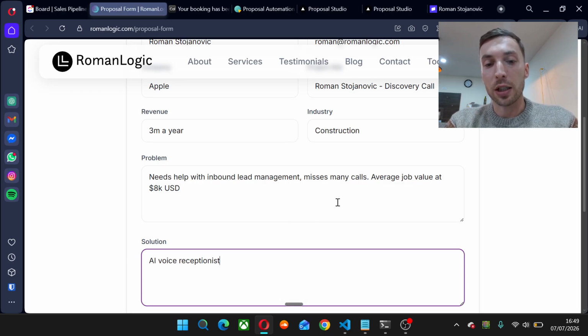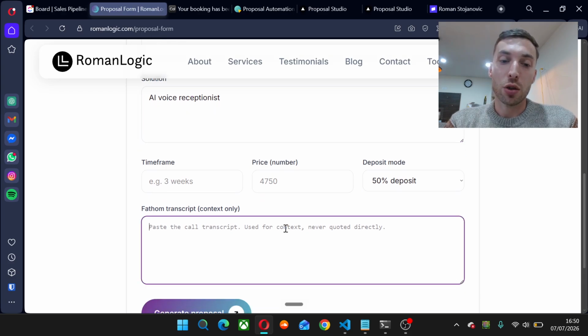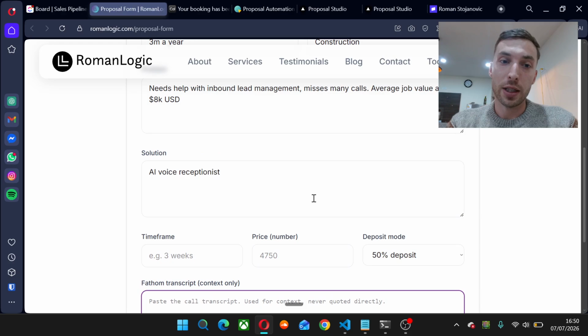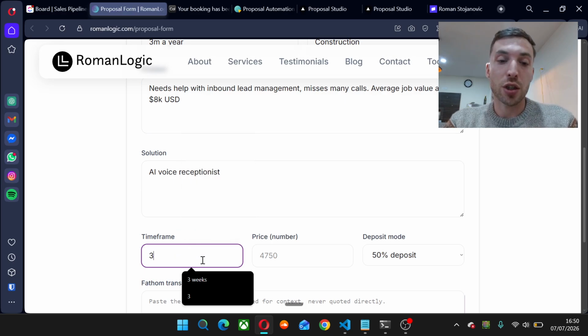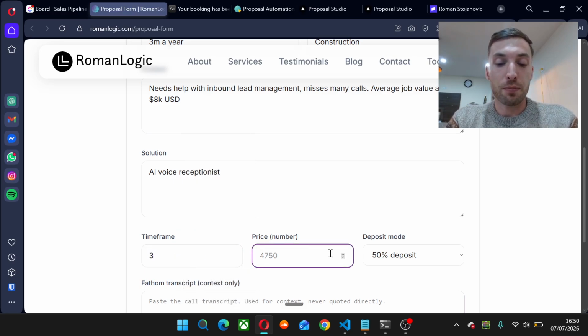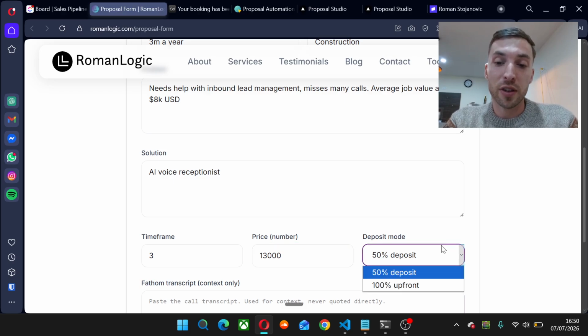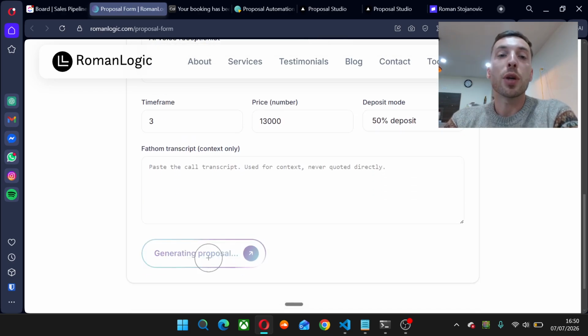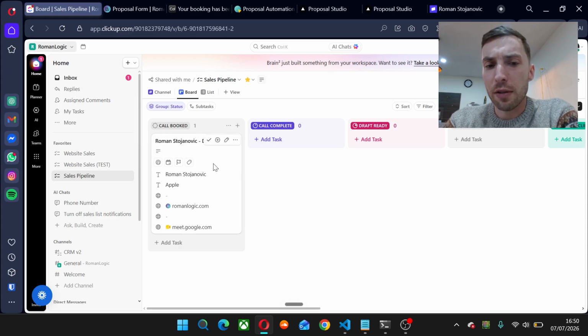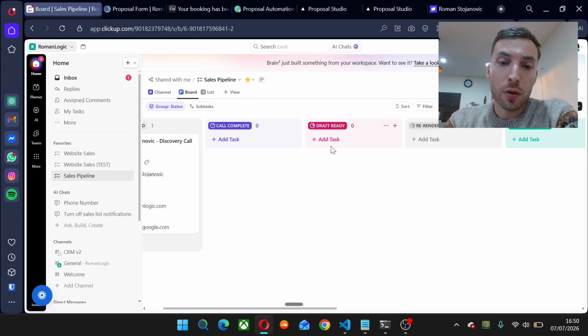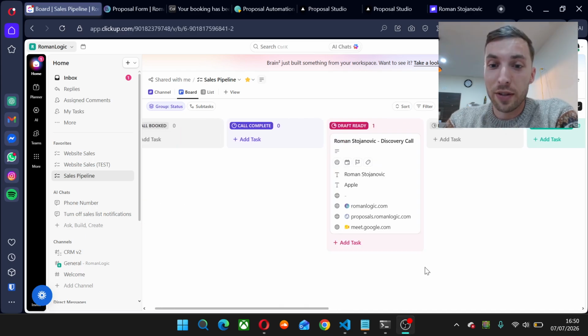If you were missing these notes, you could even paste your Fathom transcription here, where the proposal generator will take from context everything from your call. You can suggest a time frame. You could suggest a price, a deposit of 50% or 100% upfront, and then we click generate proposal. Let's check this out. I'm going to give it around 30 seconds, and then you're going to see a proposal. This is going to move from call booked to draft ready. Now we have it in draft ready.